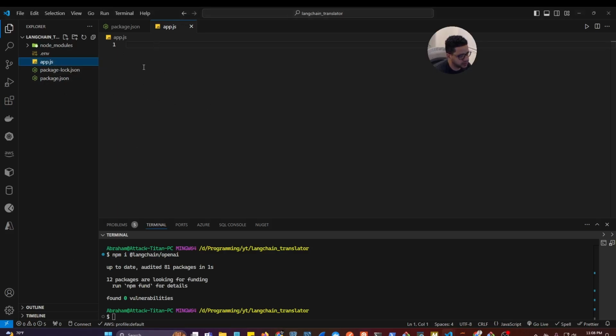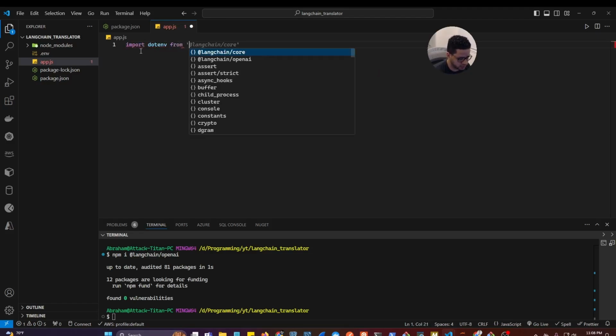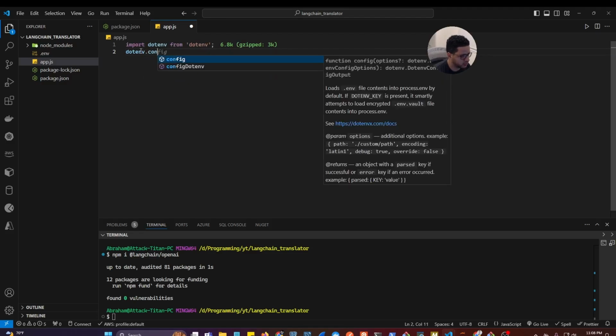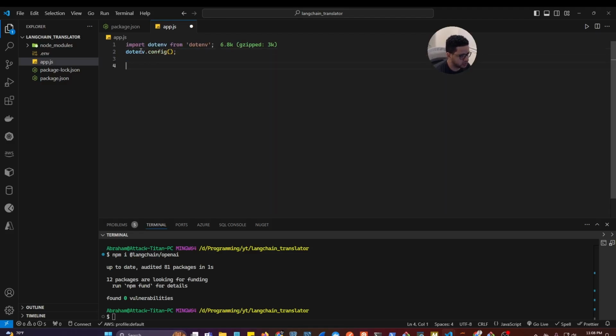Now I'm inside of app.js, and here let's import dotenv so we can load all the environment variables. We just have one right now, but we can do dotenv.config to make sure all the environment variables are going to be loaded into the process that is running. So it's going to look at all the environment variables we have in that file, which is the OpenAI API key at the moment. And then we're going to start building the application here.